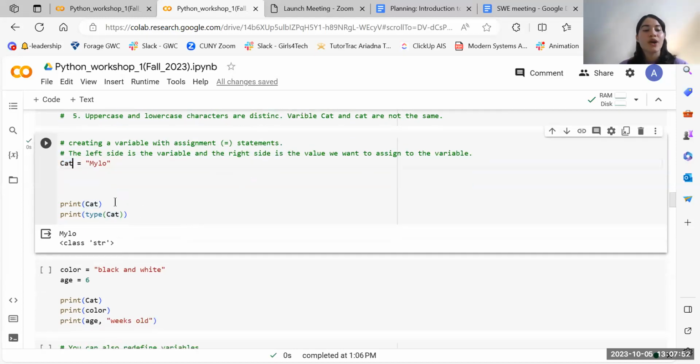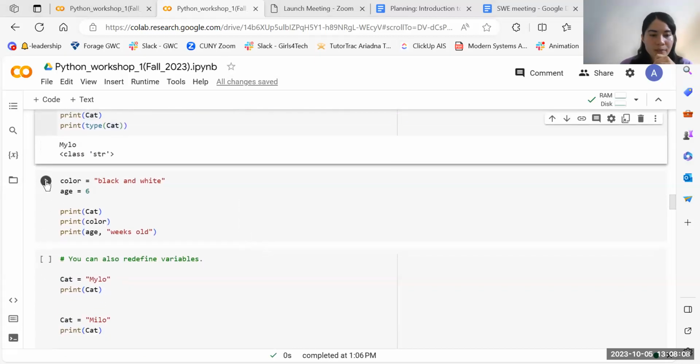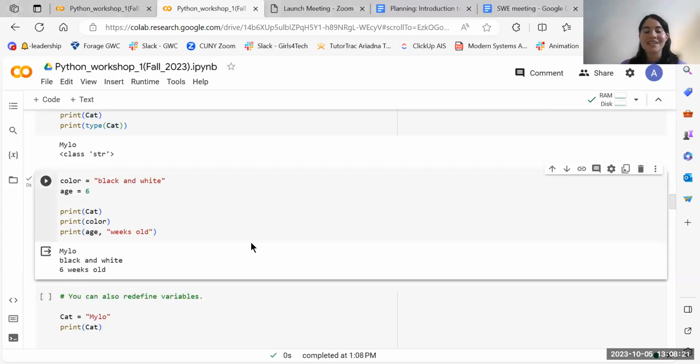But yeah, here you have your variable, and on the right side you have your value. Well, let me move this out of the way real quick. Okay, we're like halfway. All right, so let's have some more examples. Here I have my variable name, color, black and white, age, 6, and then I'm gonna do some print functions. If I run this, I get Milo, black and white, 6 weeks old, and that's my cousin's cat.